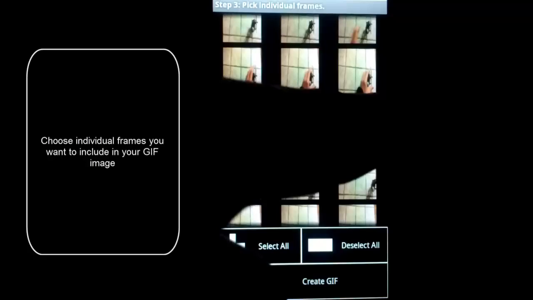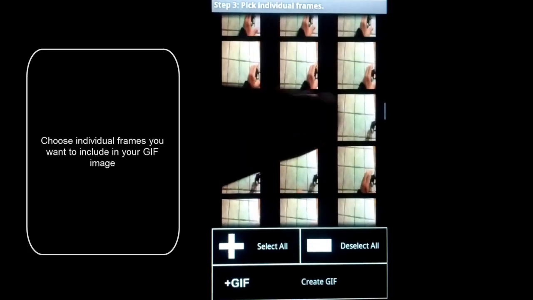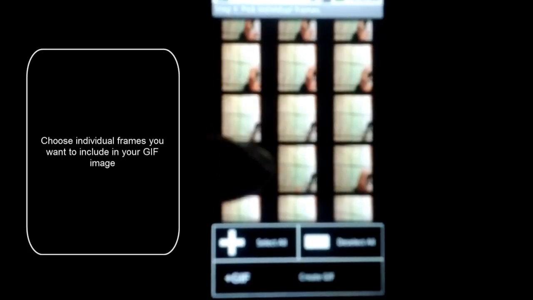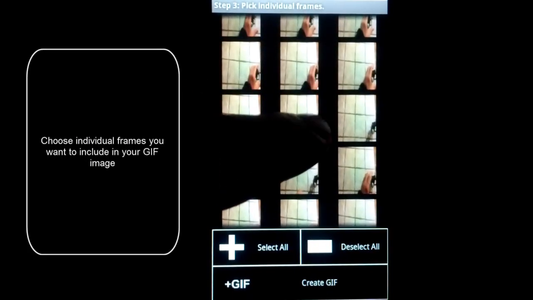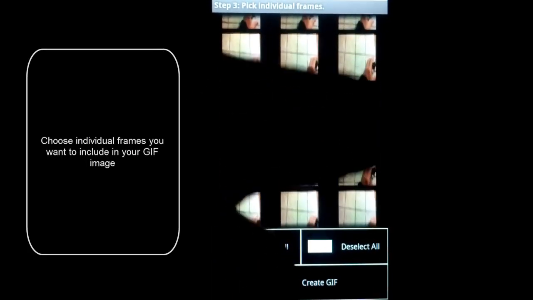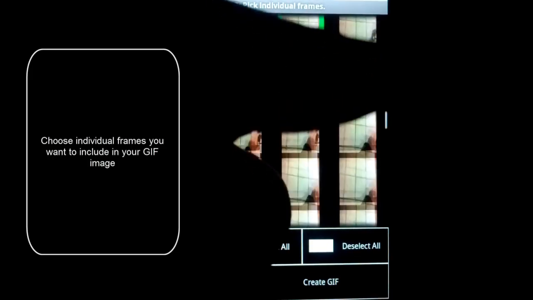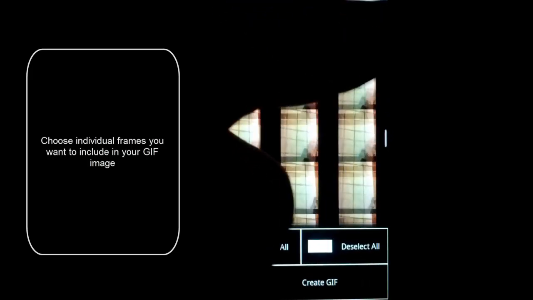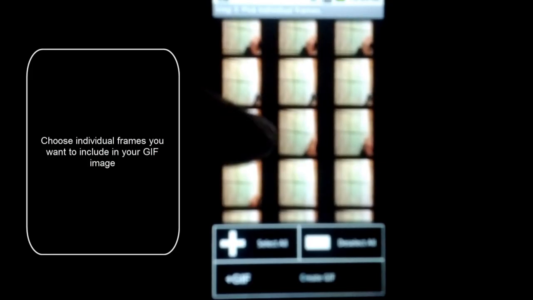As you can see, I'm using the scroll bar here. Still a little bit not entirely the best, but it still works. As I am continuing to select frames, I just try and make the GIF as perfect as possible. You can always go back and select frames that you might want to include in the future after you create the GIF. So it's very easy.